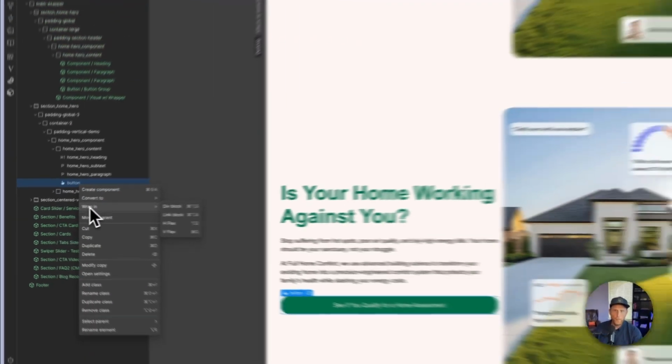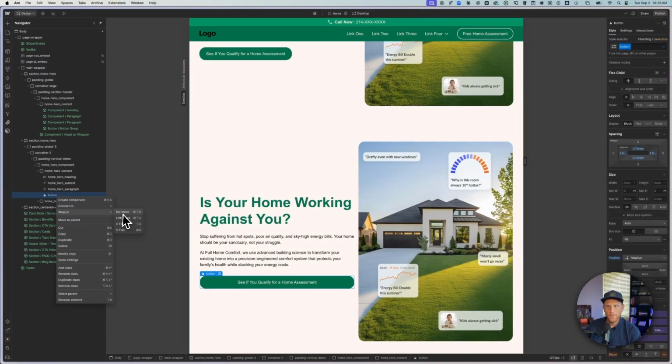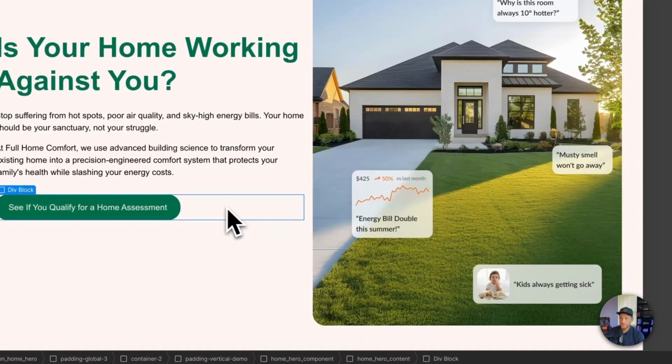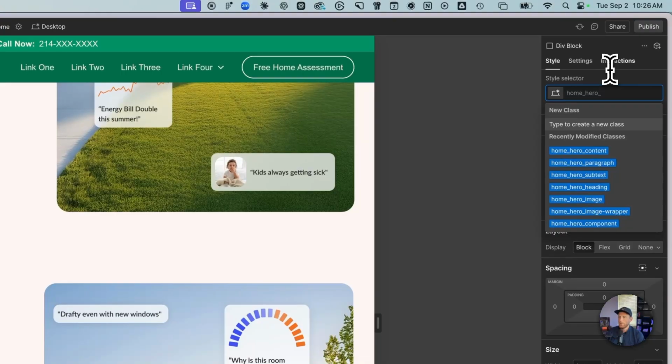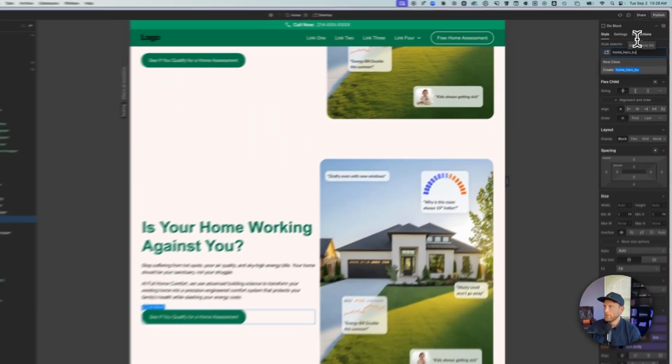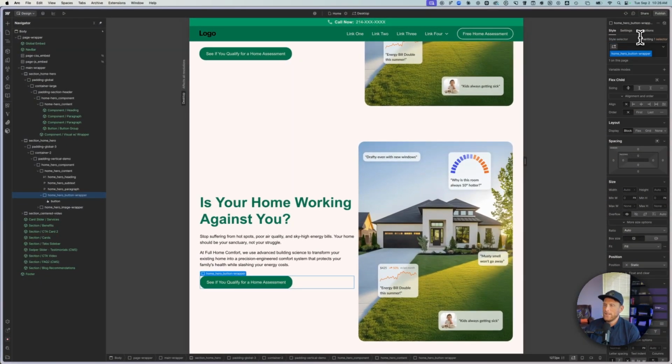So we can right click and do wrap in. We're going to wrap it into div, and you're going to notice that it is not taking up the full width now. We want to give that a class, Home Hero button wrapper. Now, in general, I would usually give this a class that is going to be more global, like button wrapper. But in our case, so we're not interfering with the classes up here, I'm going to give it a specific class of Home Hero button wrapper so that I can specifically control it in this particular situation.